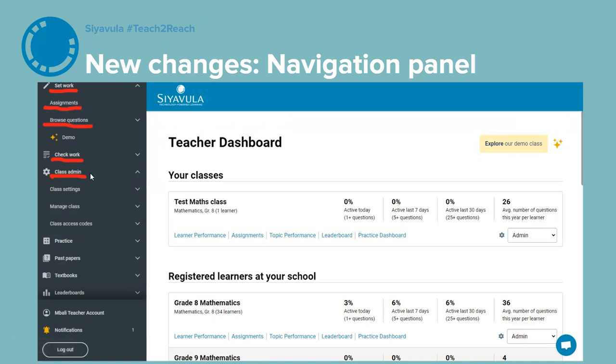And then under class admin, this is where you're able to manage your classes, so unlinking and linking learners as well as resetting passwords. Alternatively, you can use the admin box underneath the specific class. You can just select it and then select Manage Class.